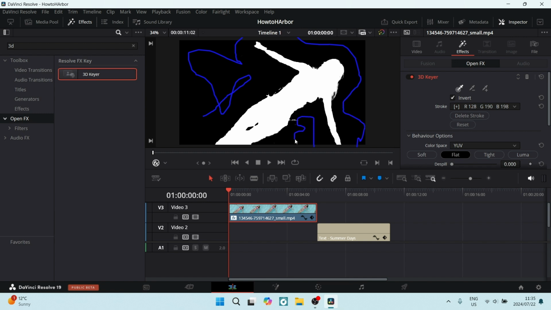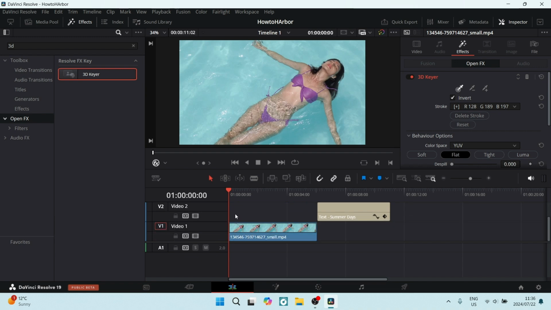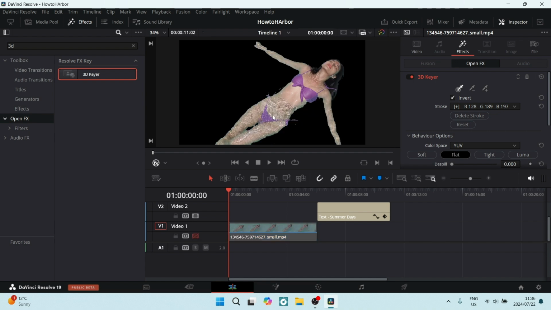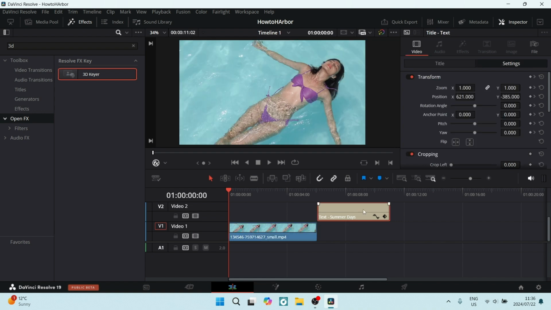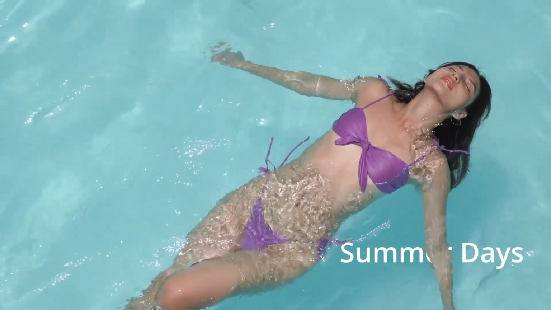And this is something that you're going to have to play around with so that you can see how it works. What we can do now, just to double check, is go to video 1 and just disable the track. You will see what it actually looks like, and let's put it back on. Now we can click down on our text. Let's move it over here, and as a result, this is what it will look like.